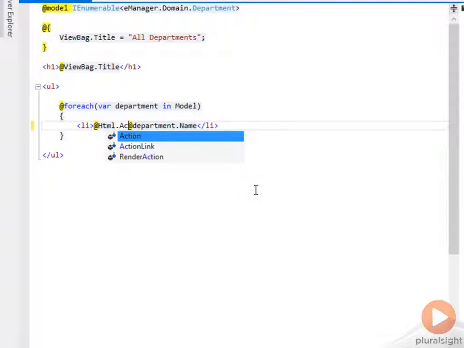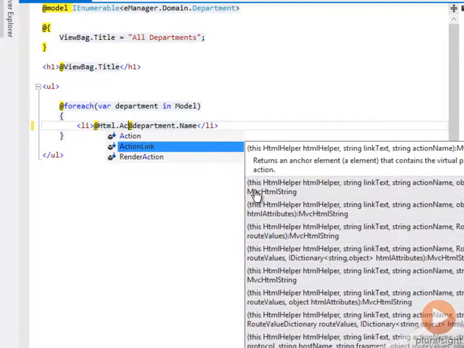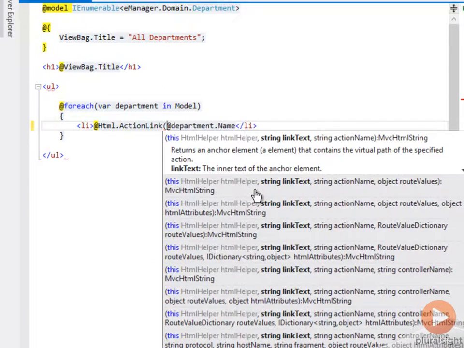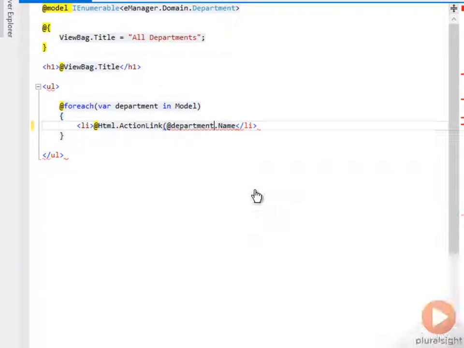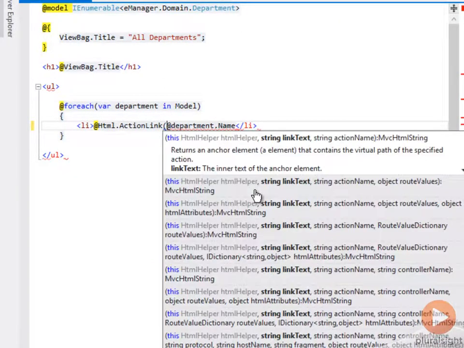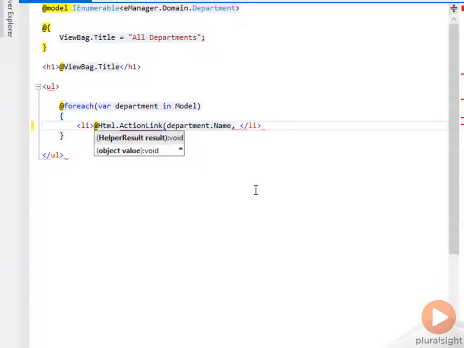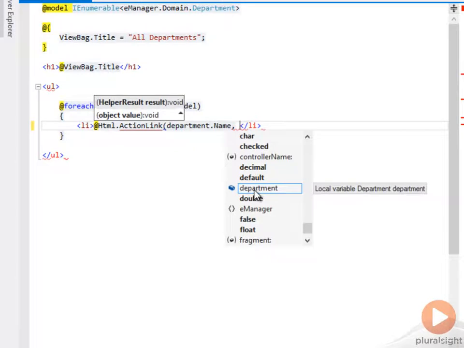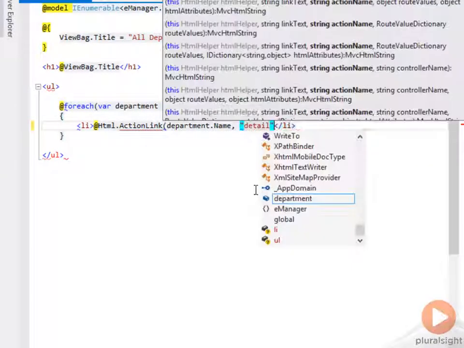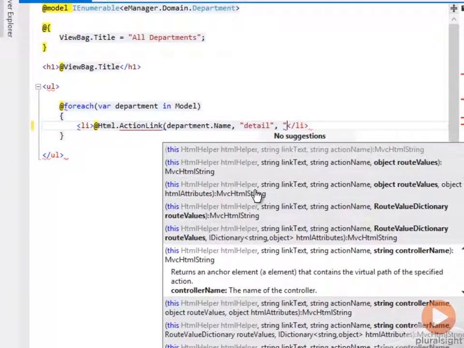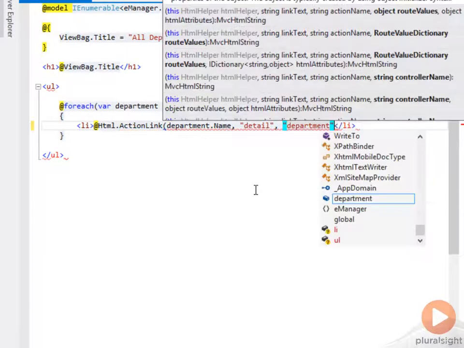I want an action link. That is a link that points to a specific controller action. The text to display in that anchor link is the first parameter, and the text that I want to display is still the department name. Then I can specify the action that I want to call. I want to call the detail action. I can specify the controller. I want it to be the department controller.